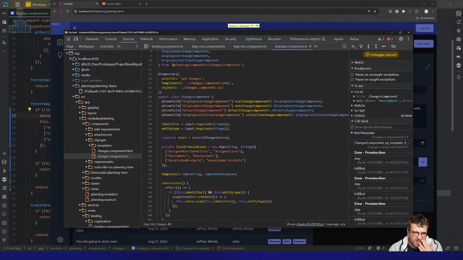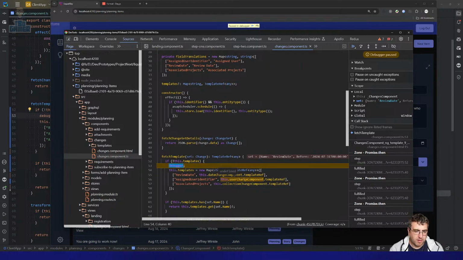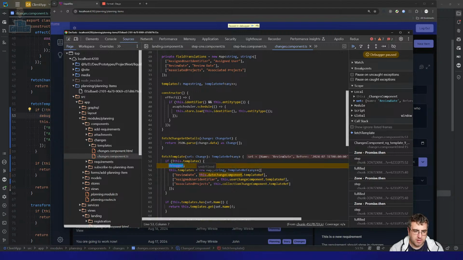So I'm clearly not using templates right, because these components are now not there, but they are there the first time they load. But now this is going to error.